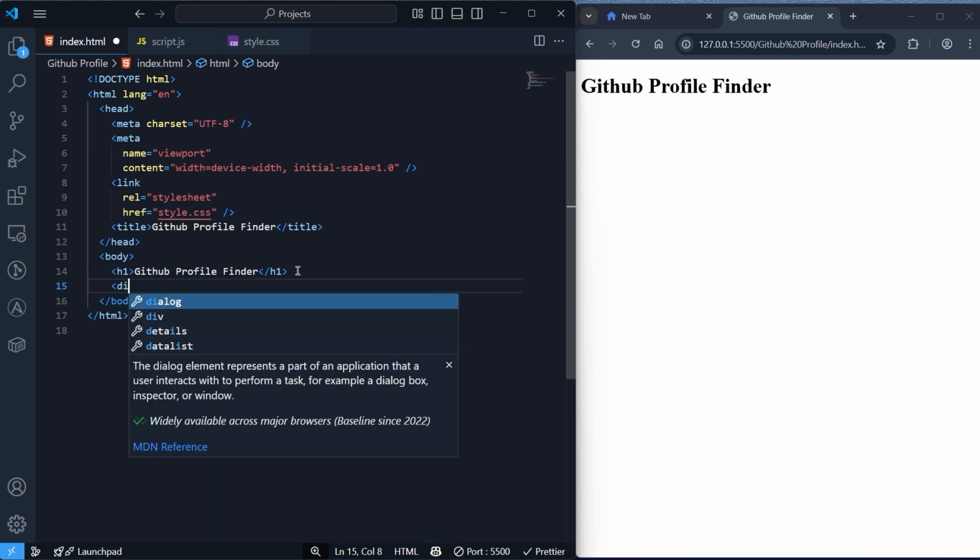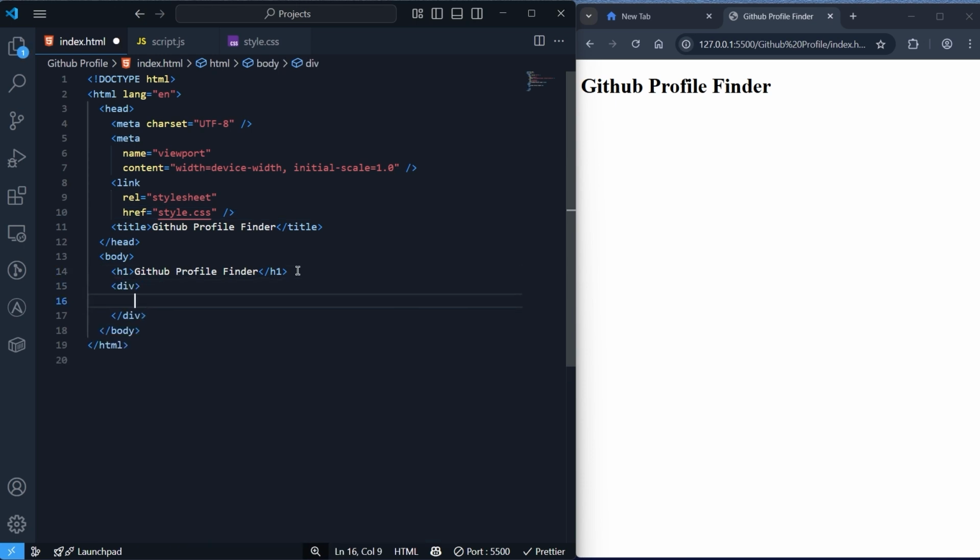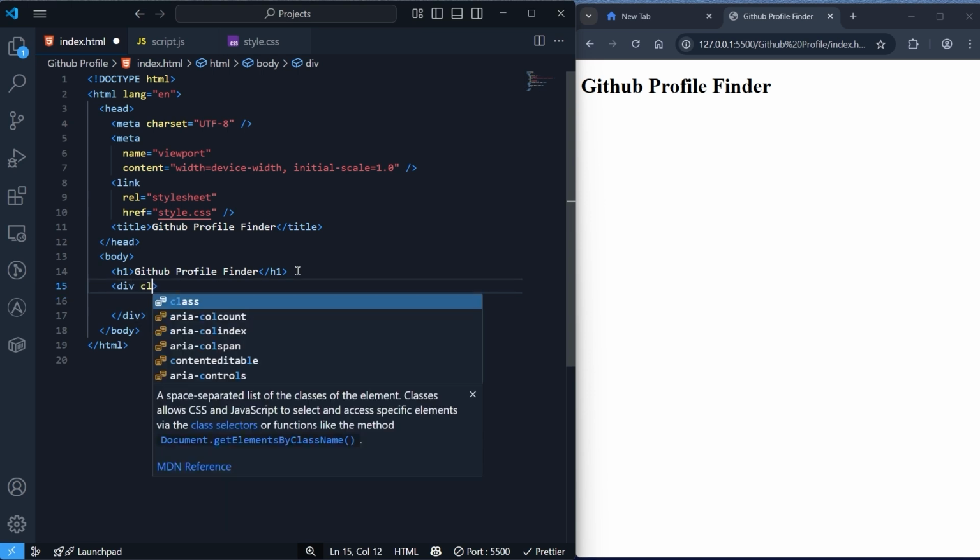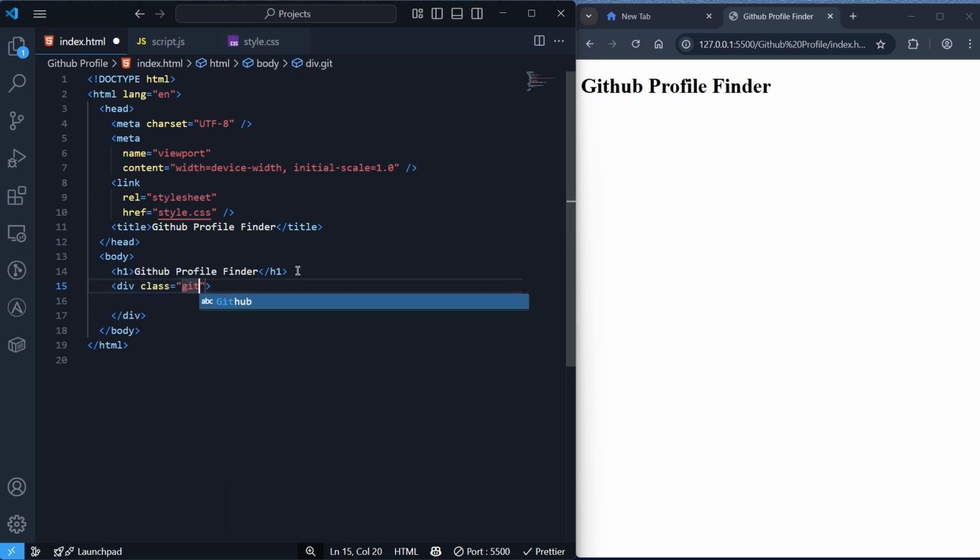So let's add a simple div. Okay, and we'll give it a class. Let's give it github-container. Guys, I'm repeating again and again: always keep things meaningful, so that it will be easy to understand. If you open your own code after a few months, you will be like, what the hell is this? You won't be able to understand. But if you keep the naming meaningful, then you will understand that this is the GitHub container, meaning everything about this application is going to be inside this.